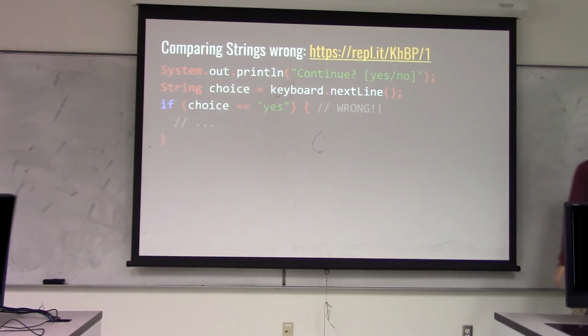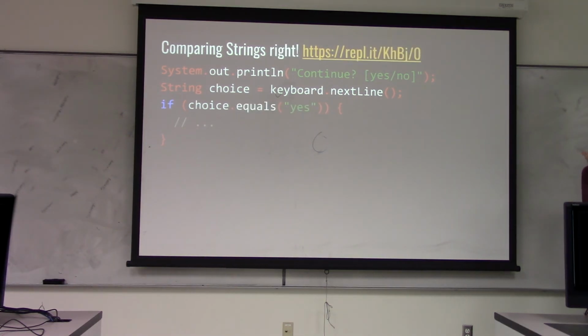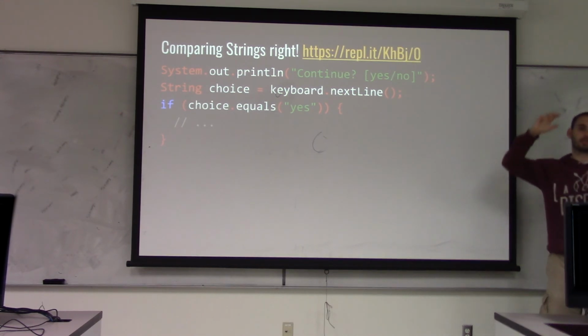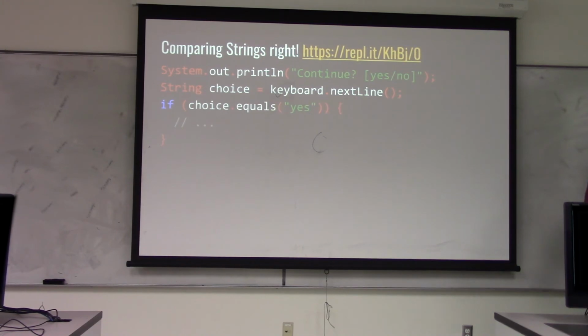So this is saying print out to the user, continue, asking them to enter yes or no, and then it reads in their choice into a string. Now the intent here is if the user says yes, do something. But the right way to do this is string dot equals. This is how you compare strings. You have your first one, you say dot equals, and then you say the thing you want to compare it against. So choice dot equals parentheses quotes yes. So this is wrong, this is right.